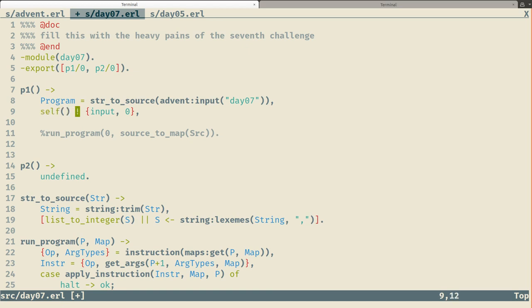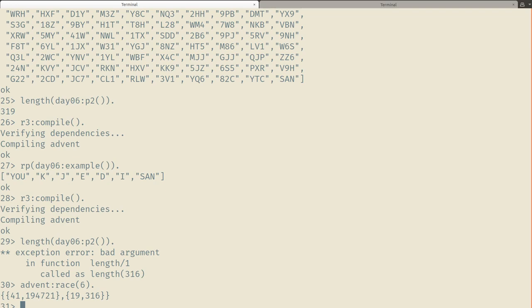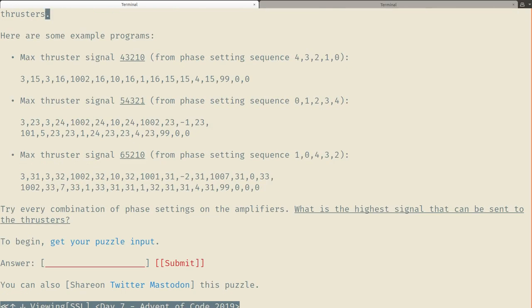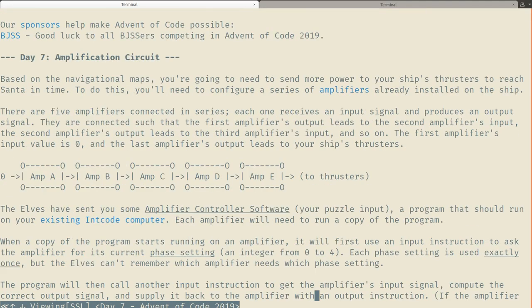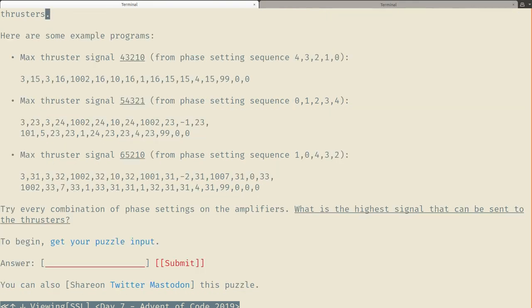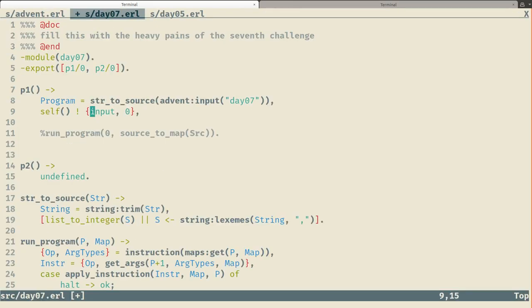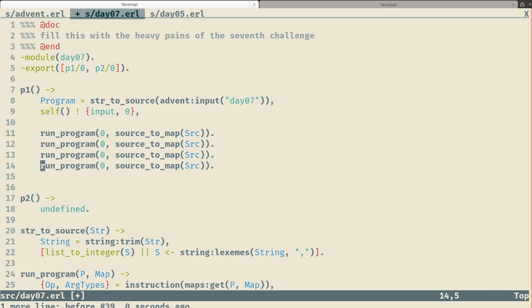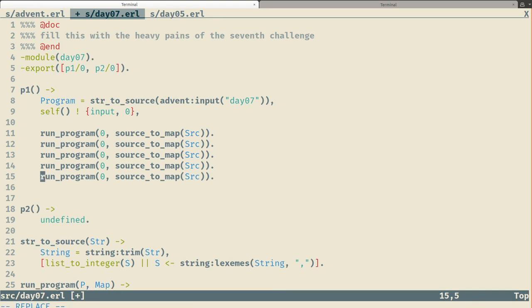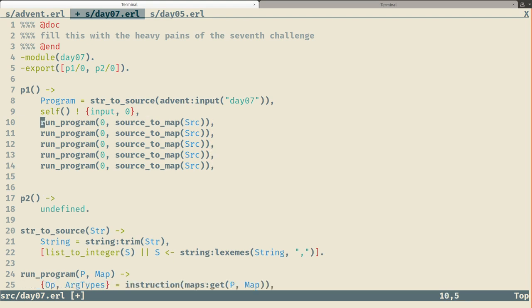Actually, here's what I'm going to do. Now I want to put them all in a chain. I need 5 of them, is what they've been asking for. So I'm going to run the program 5 times.